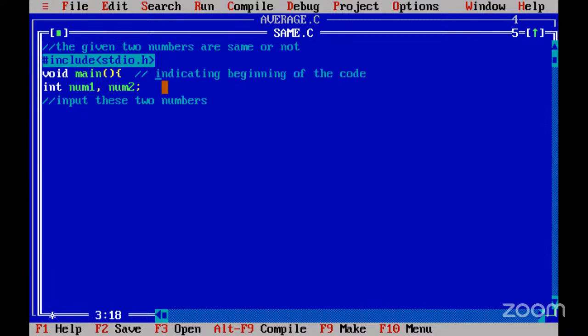And this is nothing but declarations. And next, I want to input these two numbers. Now, printf, enter the two numbers. Now, once you input these numbers, let me give the colon.